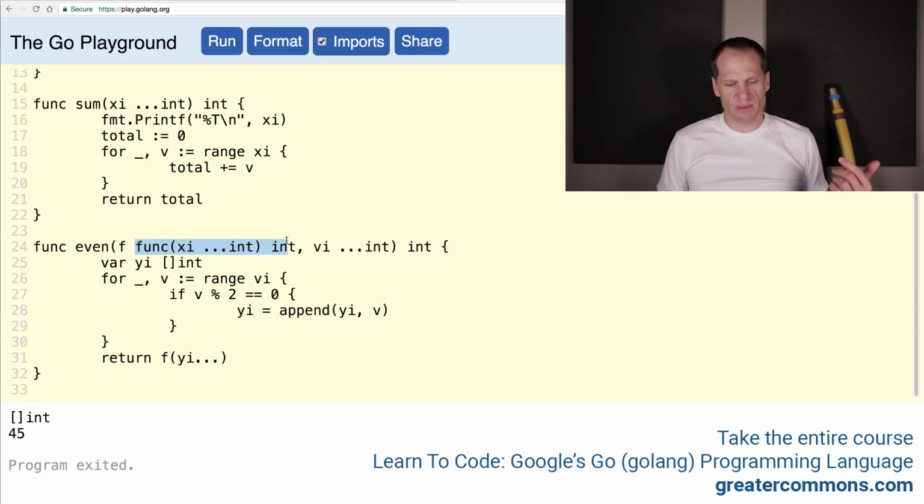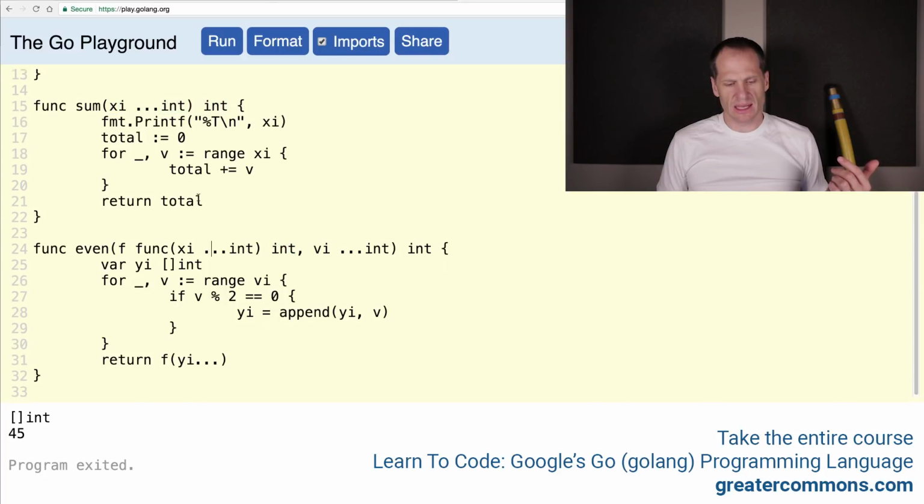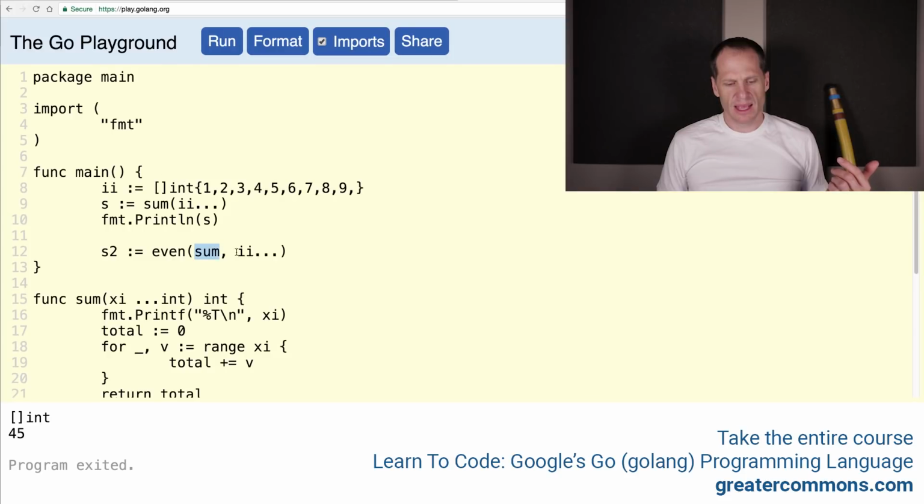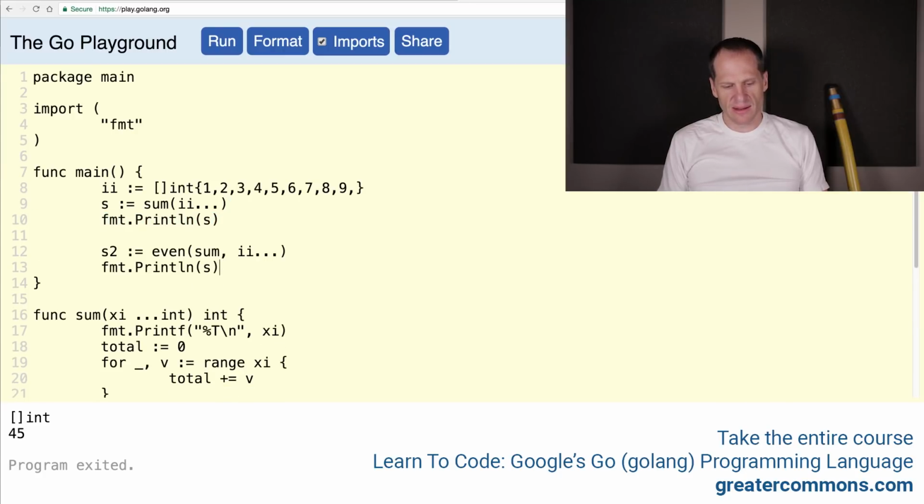Our function needs to have this signature: a variadic parameter of int, returning an int. So that's what we're passing in. We're passing in this function sum, and it's going to give us s2, and that's going to be the sum of even numbers. And we'll print that. And we'll put a little "even numbers". And we'll also do here "all numbers".